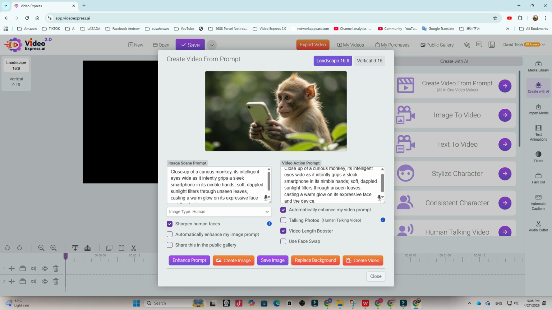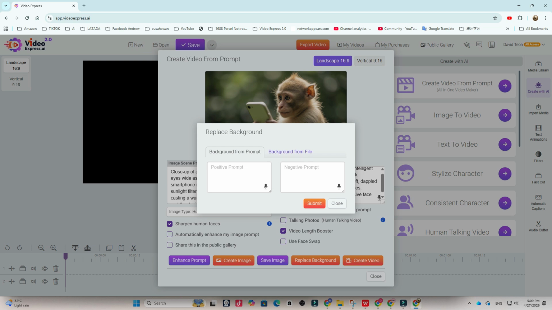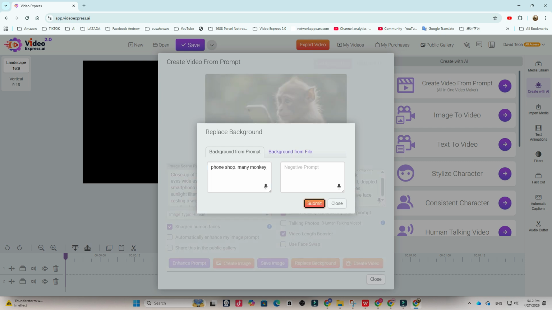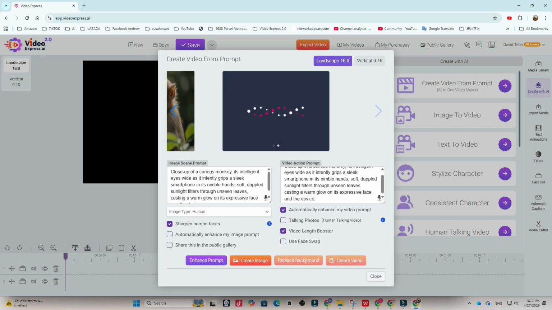I change my mind. I want to change the background. I want to try a different background. Okay, click replace background, and now the background is changed to Photoshop, and see what happened. Okay, add some more monkeys. So we just wait for a while, wait for the result to come out and see what it is.